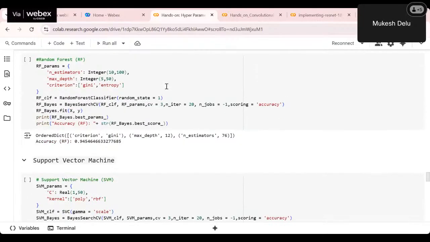So first we want to apply it on random forest. Same, we want to check n_estimators between 10 to 100 and max features between 5 to 50. Criterion: Gini or entropy. Criterion Gini, similar to the function and BayesSearchCV, and print the value. In this, we get 94.54. So for criterion, we get Gini. Next step is 12 and 76.